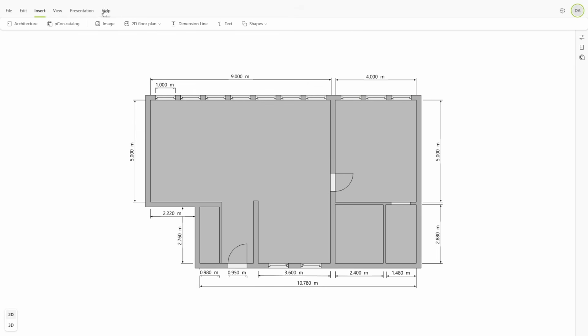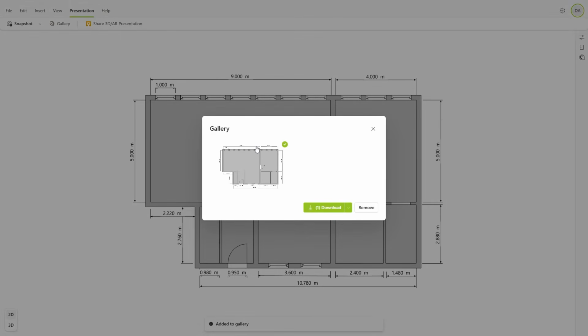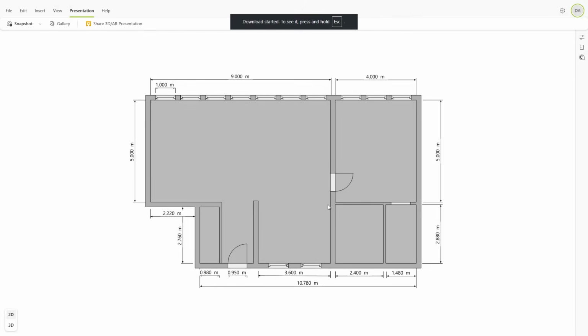Via Presentation and Snapshot, you can then create a snapshot. Save the image directly to your computer, ideal for presentations or sending it to clients and partners. This gives you a clean and clear view of your final result.